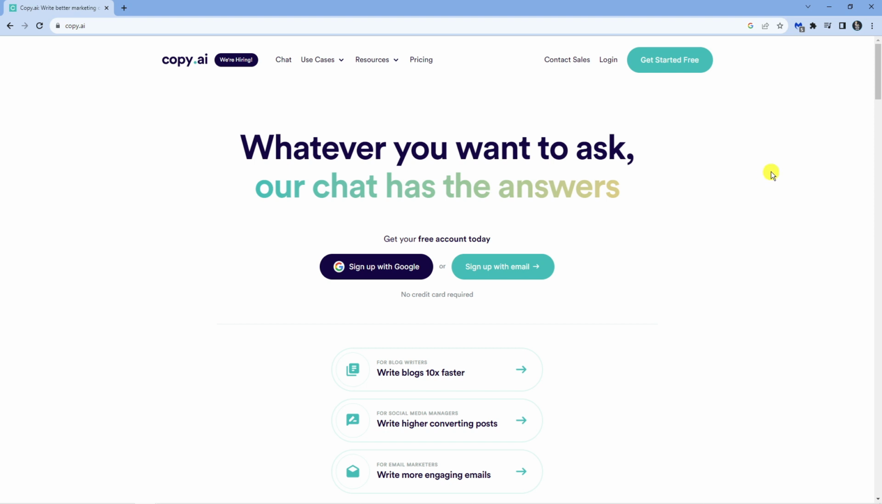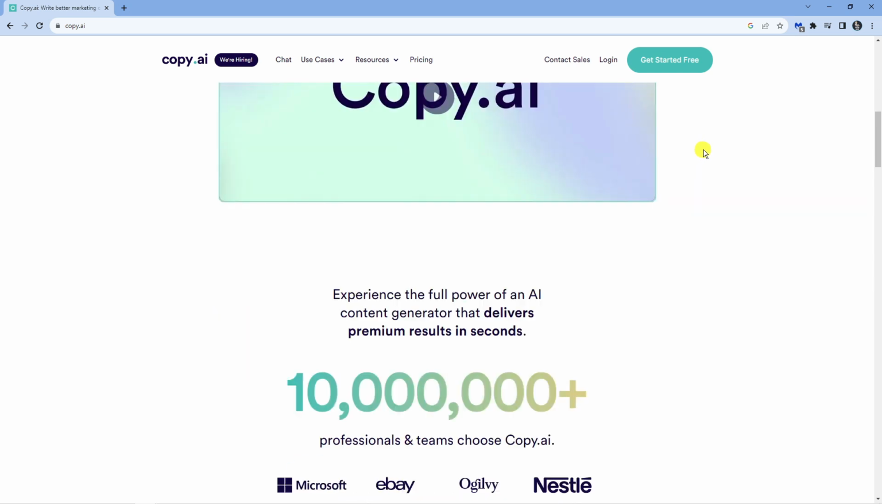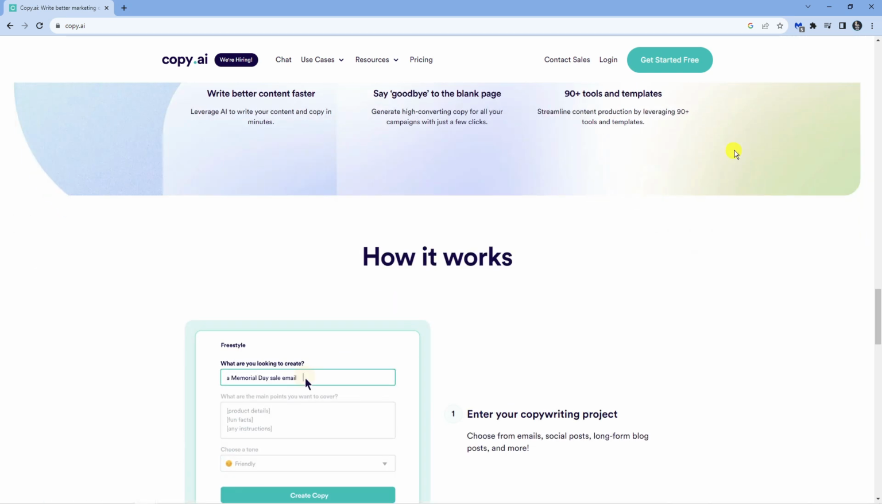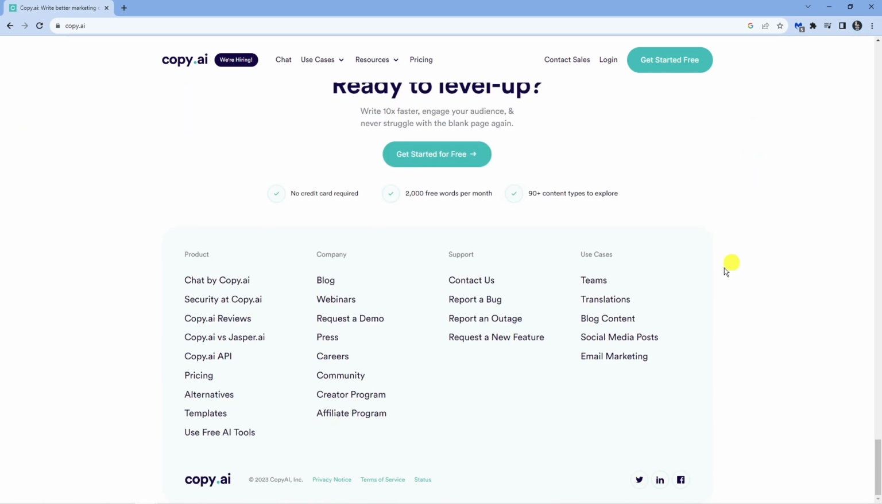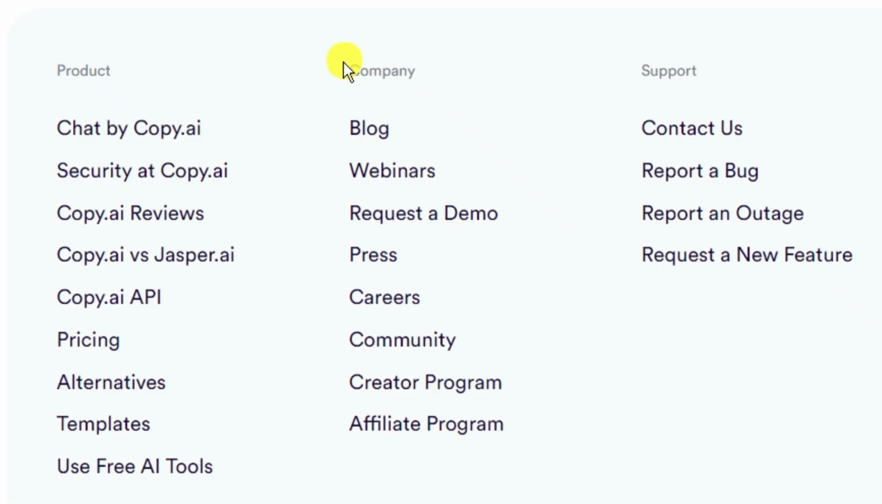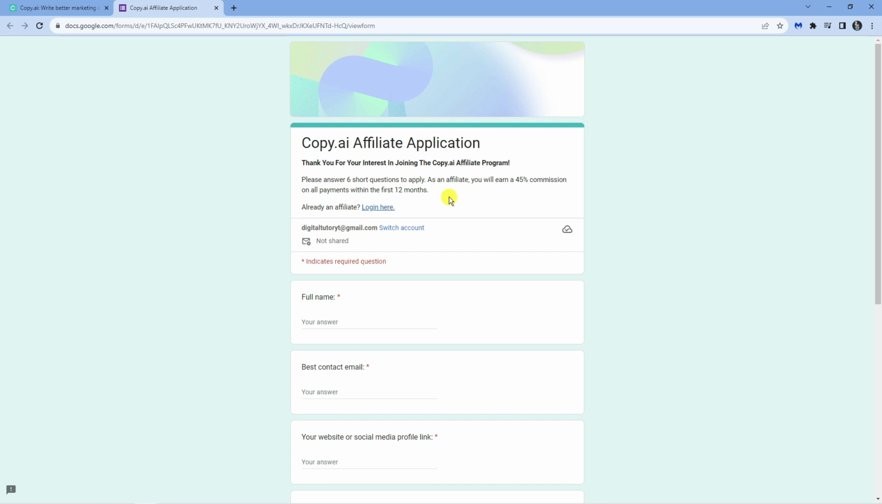So to do this, what you want to do from the homepage is just scroll all the way down to the bottom, and once you come all the way down to the bottom, you're going to see some options right down here. And if you look under the company section, which is down here, you will see the link to the affiliate program. So what you want to do is give this a click. And what you're going to want to do is just go ahead and fill in the application for your affiliate.